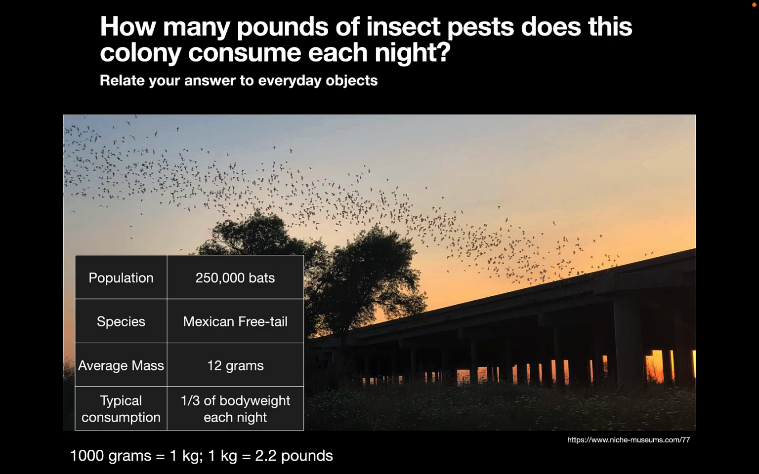So this adds up quite a bit. Like there is a colony of bats that lives out near Sacramento. They live in this freeway structure, actually in the crevices of the freeway structure. And there are more than 250,000 bats that fly out every night to go out and hunt. They're Mexican free-tail bats, that's the species. And those bats typically are about 12 grams in mass, which is pretty light, but there are a lot of them. And they eat a lot.